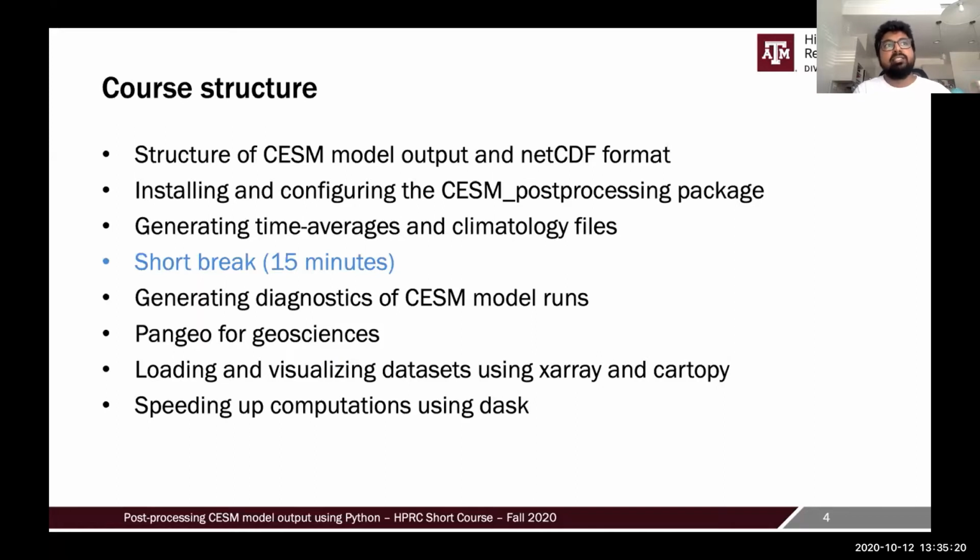Then we'll get some hands-on examples on how to generate these. So you have the raw model output and what sort of post-processing goes on in there and how to generate diagnostic plots. Once that is wrapped up, we'll start moving to the more recent advances in Python for geosciences. I'll be showing you a few examples which use the Jupyter Notebook. And we'll also have a short break in the middle.